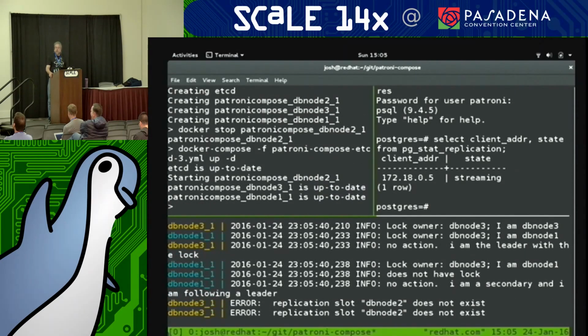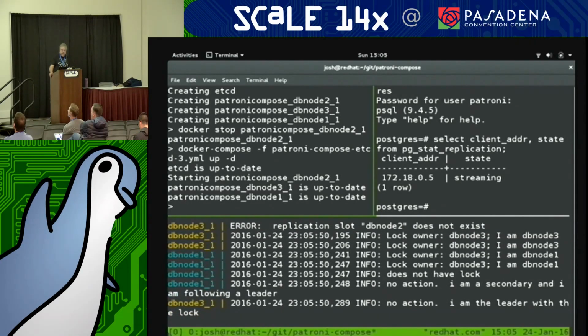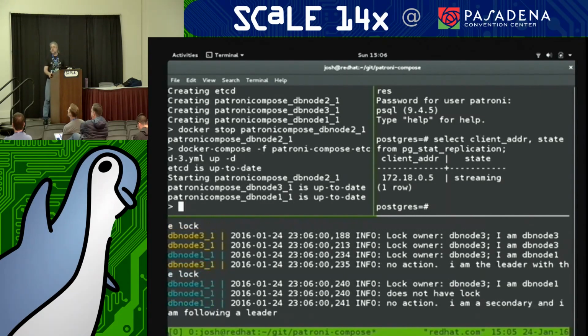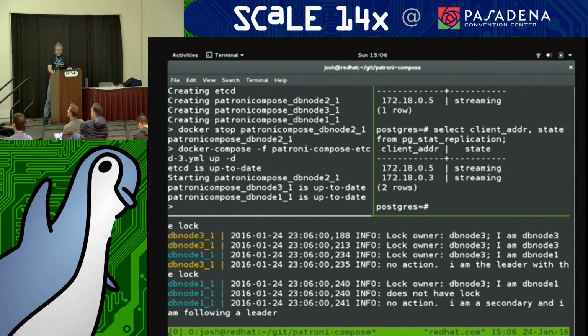Okay, so I just restarted DB node 2, and you see we've got a bunch of stuff going on there. It's looking for a replication slot. It can't find it, and so it creates a replication slot. Replication slots are a feature of Postgres 9.4. They're really useful, which is why we create them by default. And now, if we look over at the master, which is still DB node 3, it now has 2 replicas, because DB node 2 has restarted and rejoined the cluster as a replica.